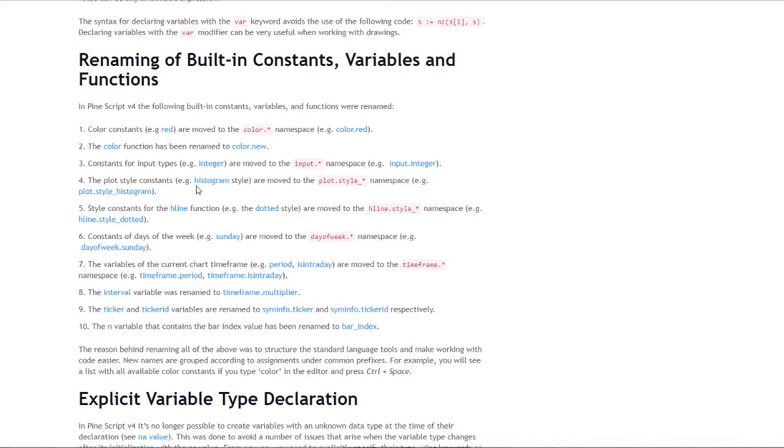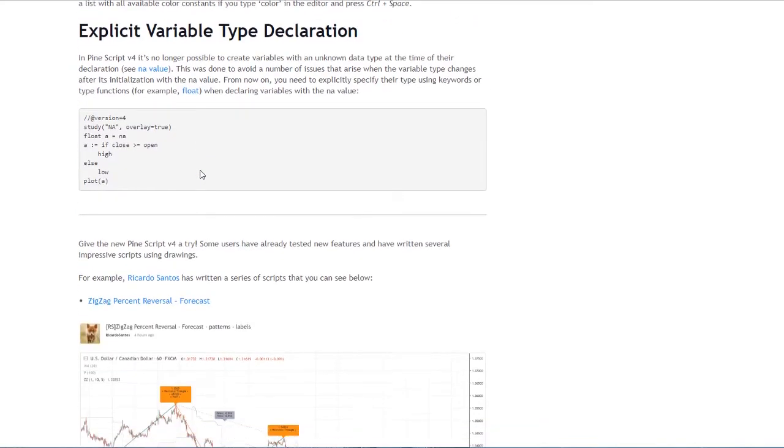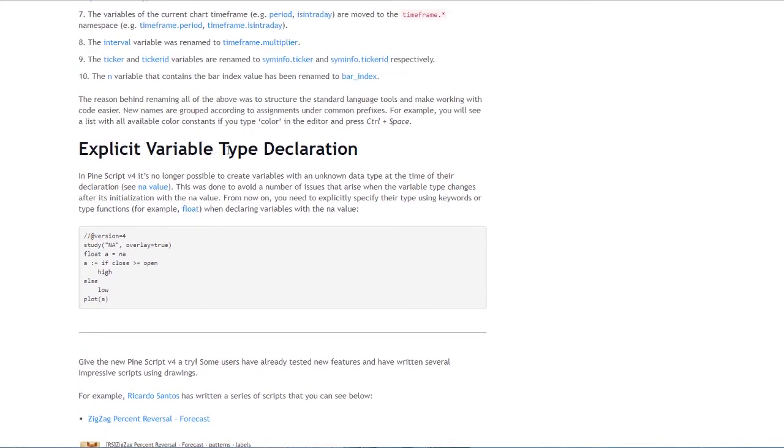Hopefully that makes a bit of sense. For plot styles, you just have to do plot.style_histogram. Same thing for the horizontal lines. For days of the week, instead of just Sunday, now you have to do dayofweek.sunday. So basically you're just doing prefixes. I guess I don't really have to go over every single one of these. They're kind of self-explanatory.